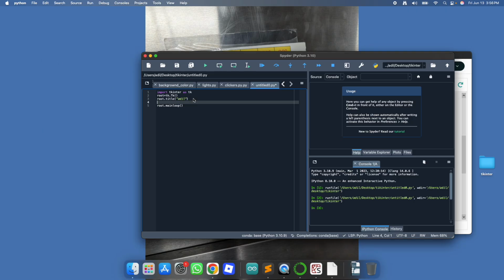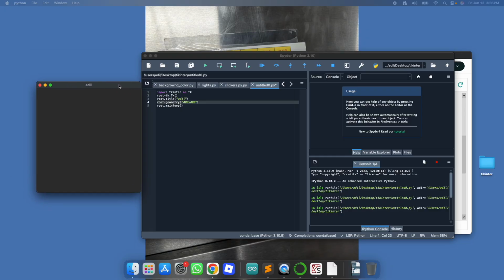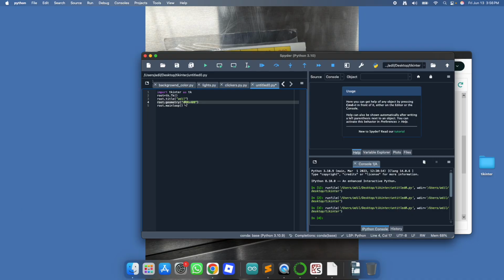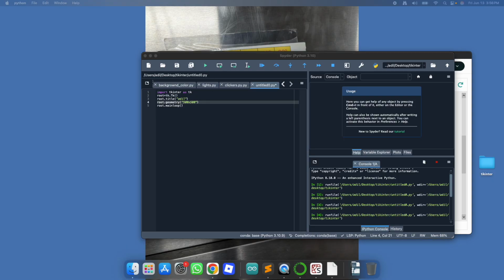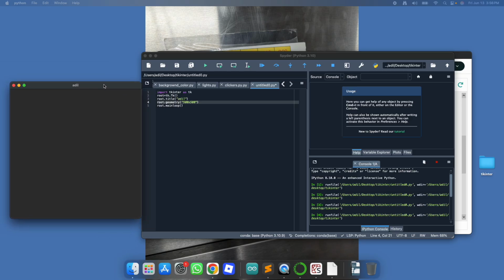But what if I want my GUI window in a certain size? Then I'll do root.geometry and any size you could pick. I personally like 400 by 400 because I think it's more accessible and easier to glance at. As you could see, this is 400 by 400. But if I wanted to change it into 500 by 500, then I'll just have to do this. This changes it to 500 by 500.